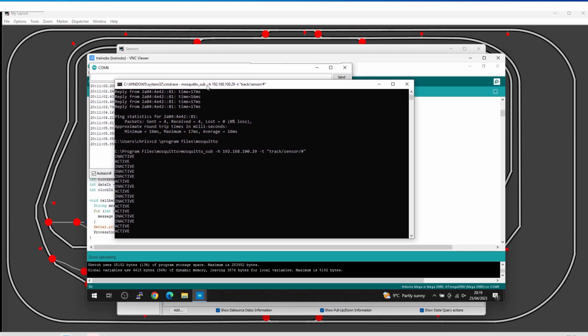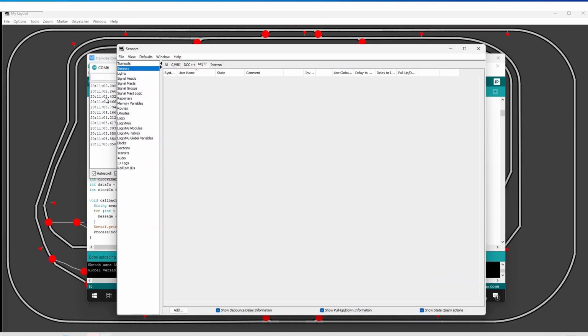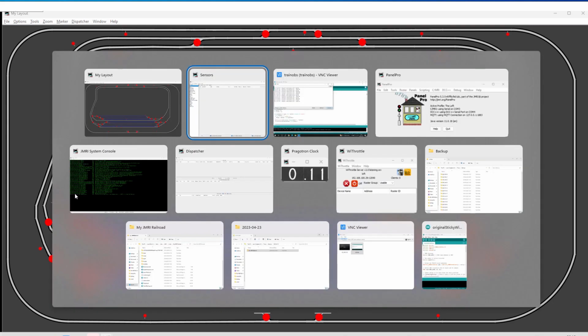That's monitoring that server and is definitely getting the output from those sensors. So I know the Arduino's on the network, I know it's connected to the right server, and I know it's outputting some sensor values. So these are good things so far. I need to find Panel Pro on here.